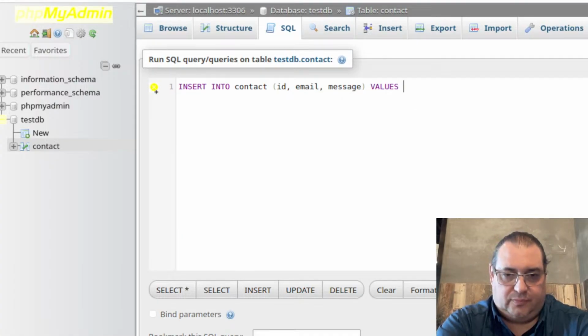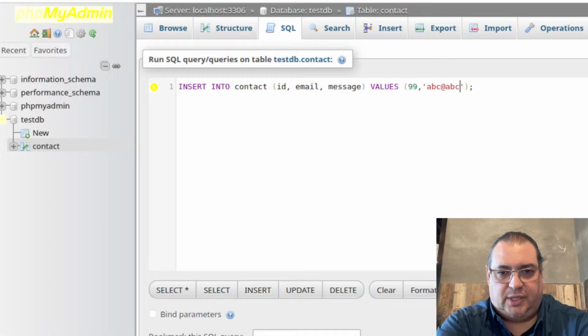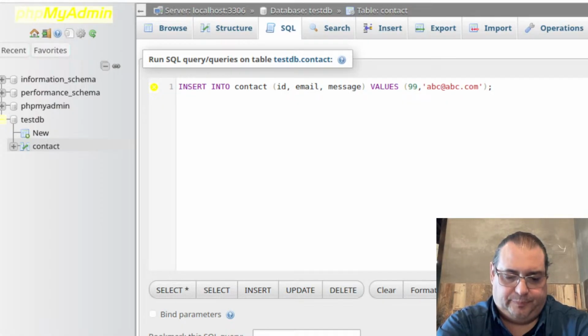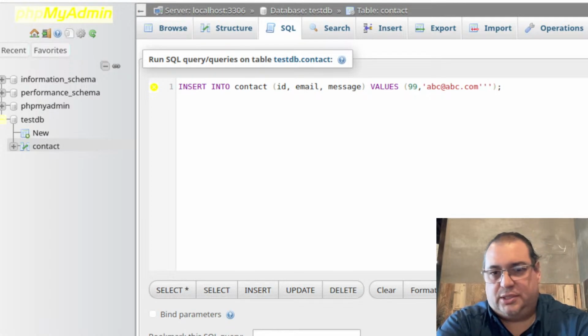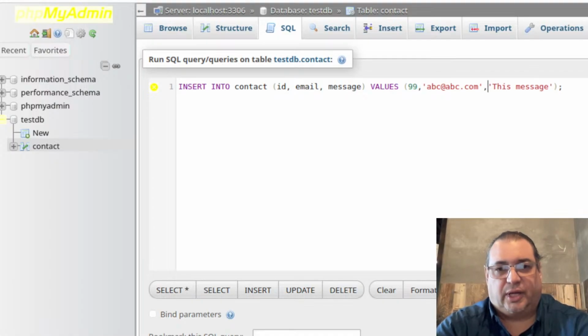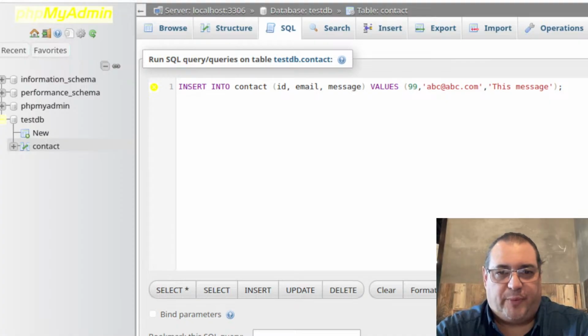Values, ID of 99. The email is abc@abc.com. And this message. Okay, so now with this format, we're only entering 3 fields specifically into our contact table. So click go.